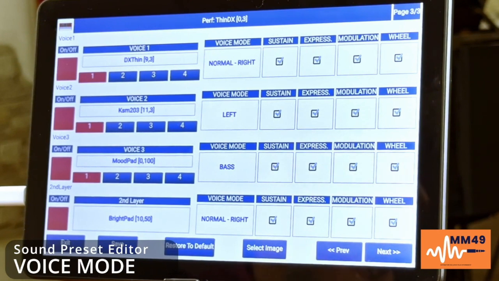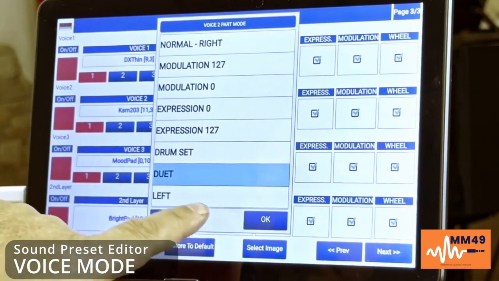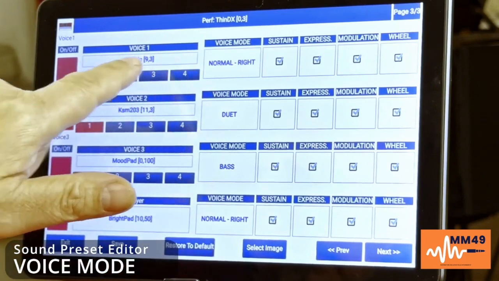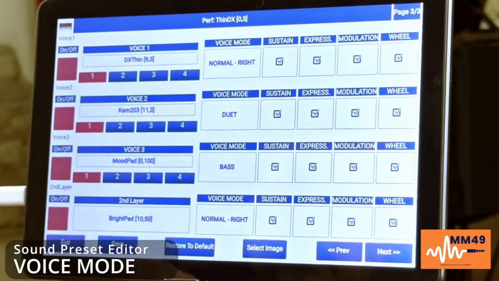And finally, we have the voice mode duet. It is a function that activates only on voice 2 and is heard only if voice 1 is configured in normal right mode. It allows you to add an instrument in duo mode. That is, it adds the voice 2 sound from the second held note. Therefore, the first held note will be played by voice 1, and the second note will be played by voice 2.